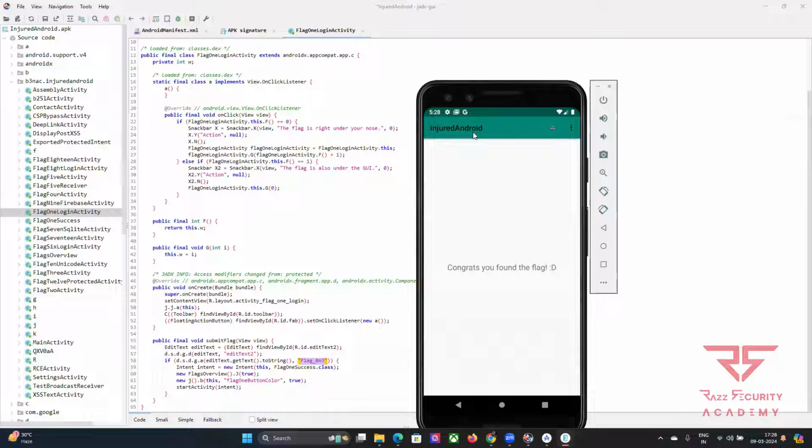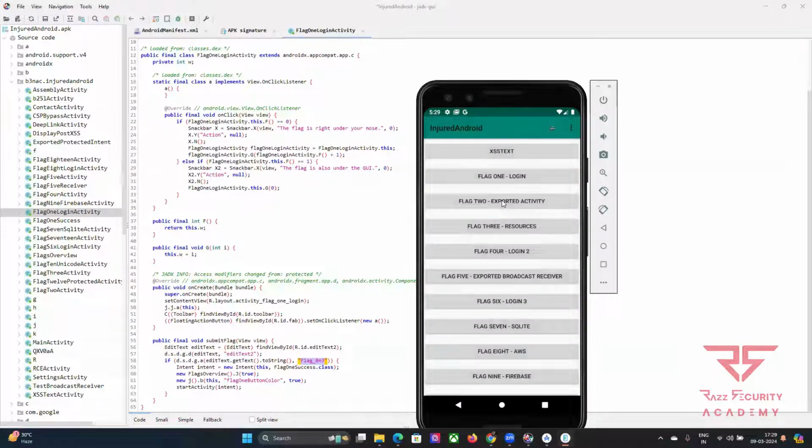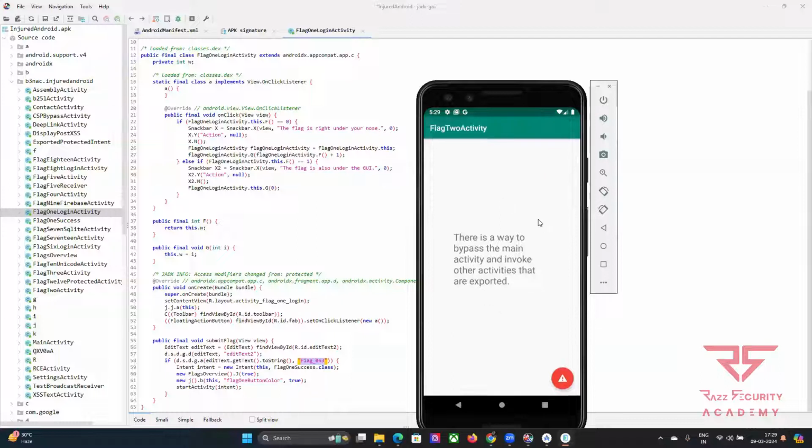Now, let's see what we can perform in the second part. Let's go back and check in flag 2. There is a second one where they are showing how to perform an exported activity, I guess. Let's click, and it's saying there is a way to bypass the main activity and invoke other activities that are exported. Now, exported activities are a very important feature when it comes to any kind of Android application. Now ask me why.